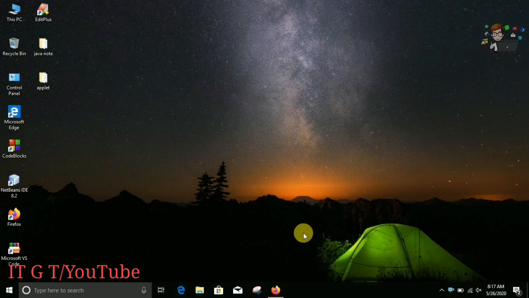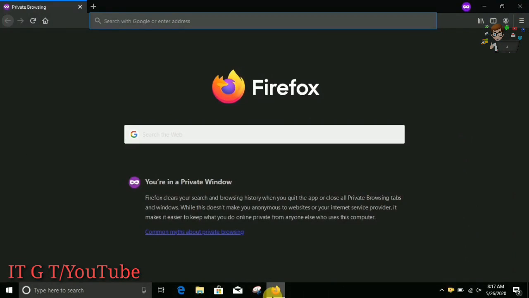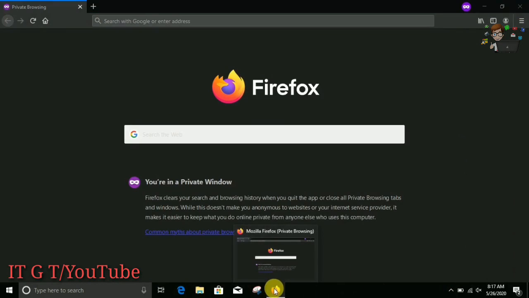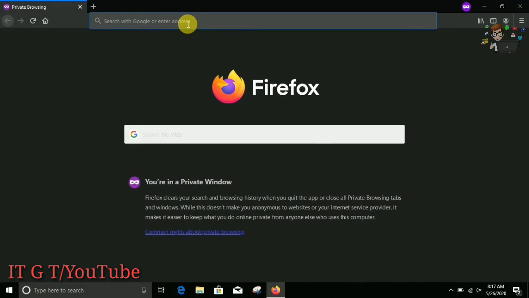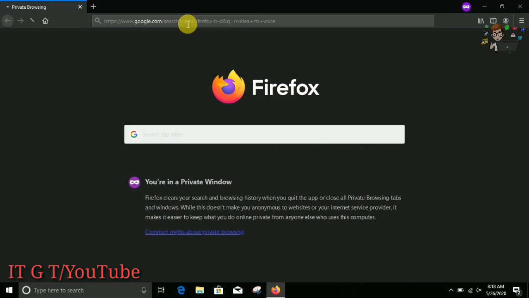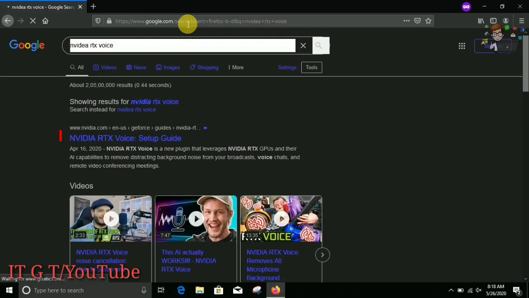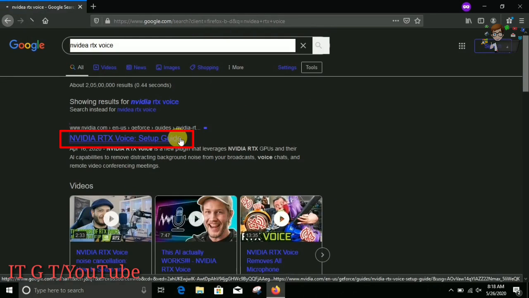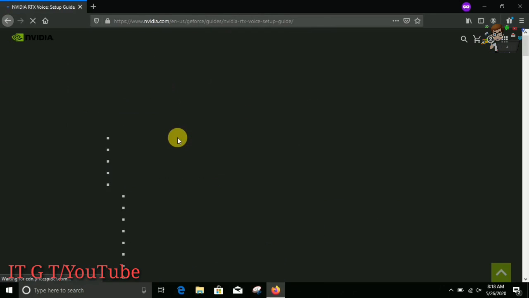To do so, first of all we need to have the RTX installer. So first of all open any browser and type Nvidia RTX voice. Then hit enter and click on the first link, Nvidia RTX voice setup guide.